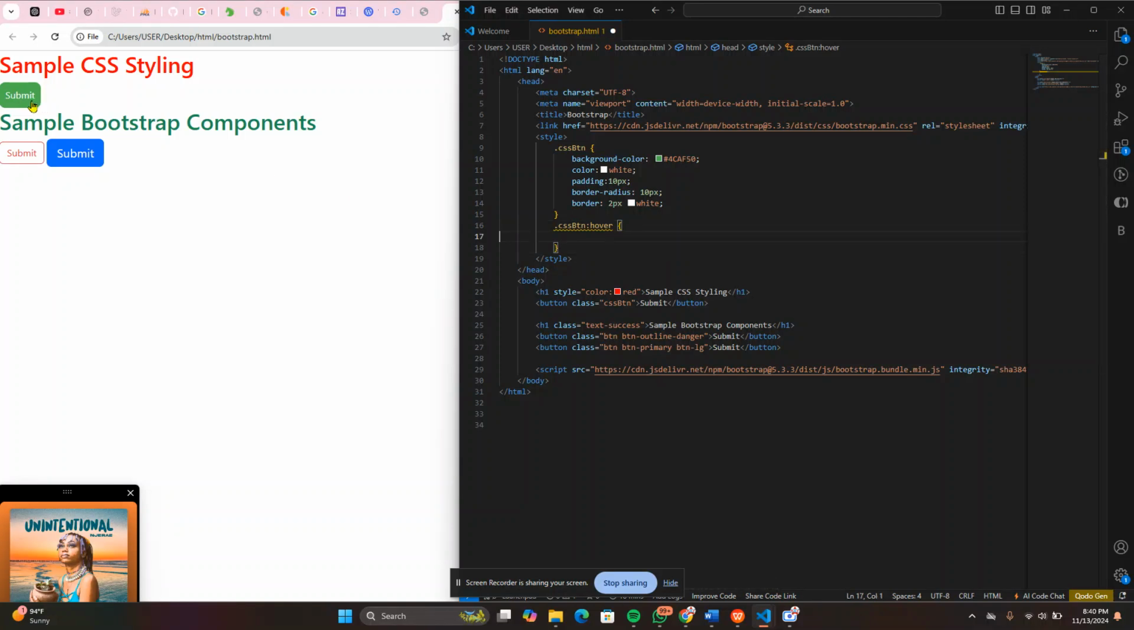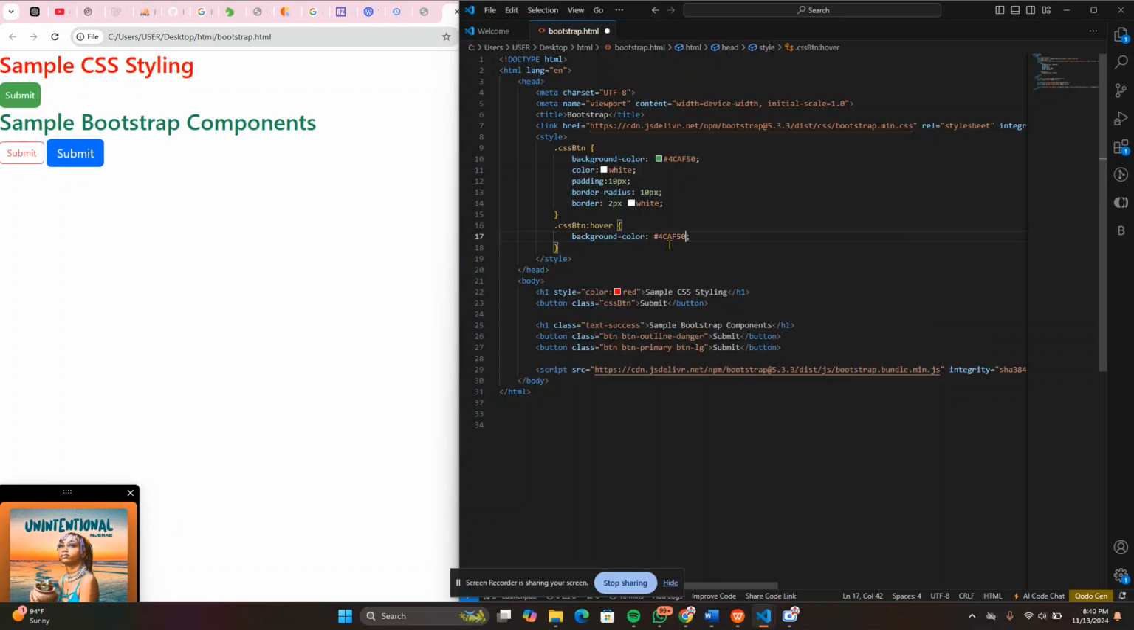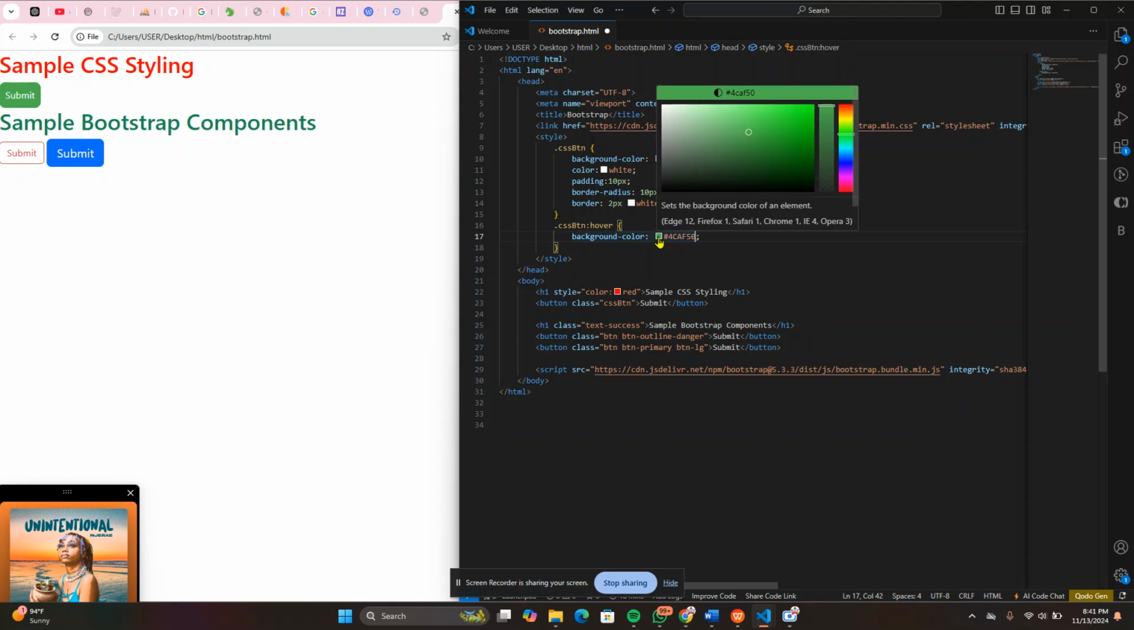You can see when I put my mouse on it, nothing changed, but if you notice, this one becomes deeper. You've seen the difference. So now I can come here and type this same CSS button, put this colon and then hover. I'll change the background color. It's the background color that changed. I'll give it another color that is a bit different from what I have here. But since it's green, I want to make it deeper.